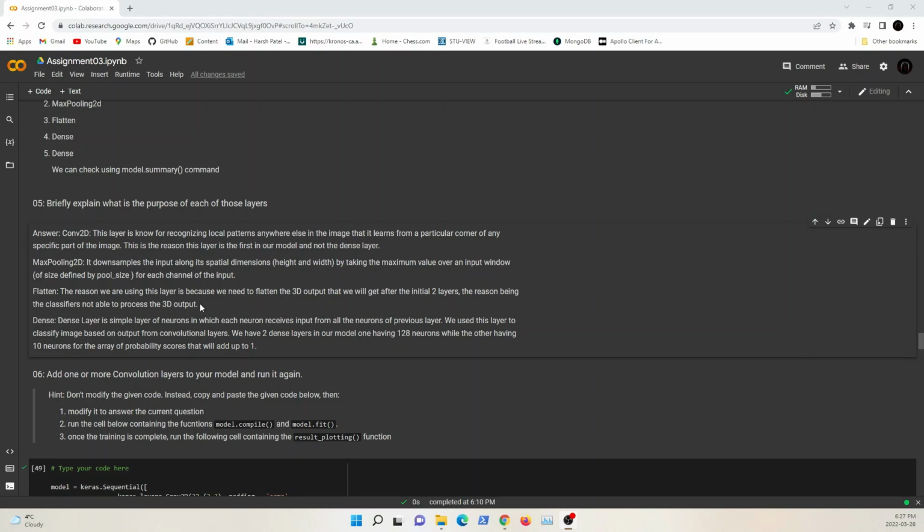Flatten: the reason we are using this layer is because we need to flatten the 3D output that we get after the initial 2 layers. The reason is that our classifier in the model will not be able to process the 3D output, so we need to flatten that output.